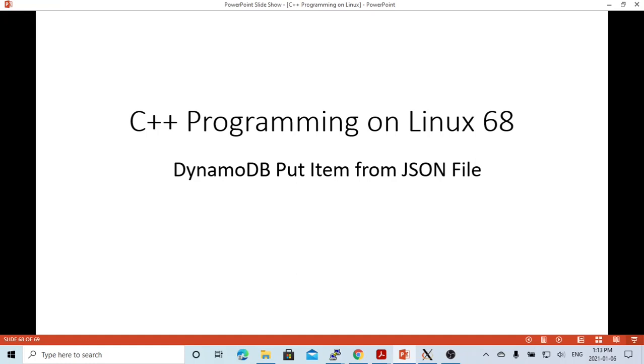C++ programming on Linux. In the previous video, we made a demonstration of how to set up and create a program to connect to the Amazon AWS DynamoDB to query and get items from the DynamoDB database. In this short video, we are going to make an example to demonstrate how to load data from a JSON file and insert it into the DynamoDB database.